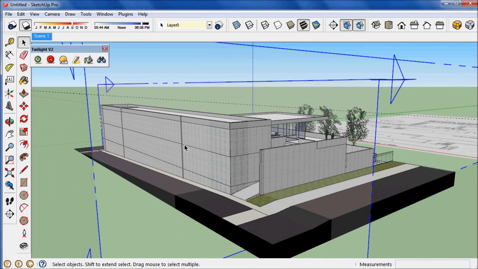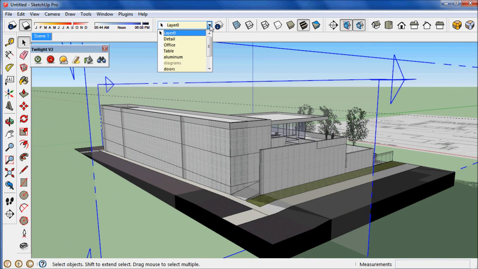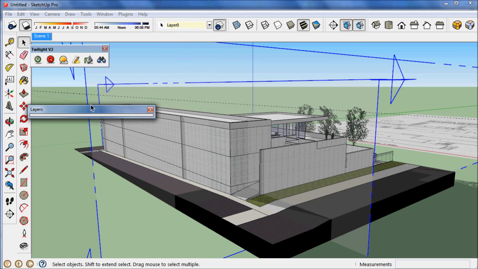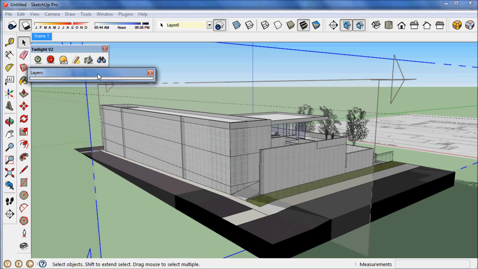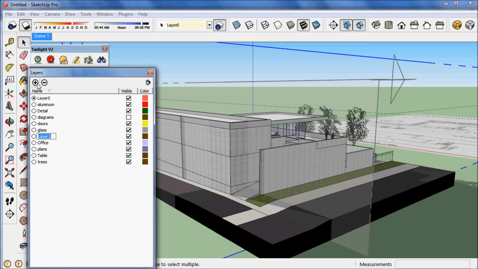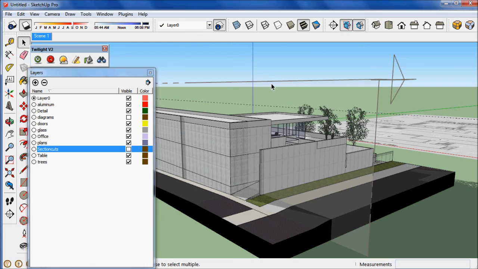In order to control sections in Twilight, they are controlled by layers. Turning the layer on and off upon which a section resides will control the visibility of that section in your rendering. So let's create a layer called Section Cuts. And we can just drop our sections right onto the Section Cuts layer and turn that layer off. Here's the second one. Drop it onto that layer.